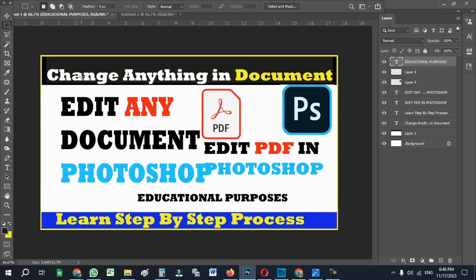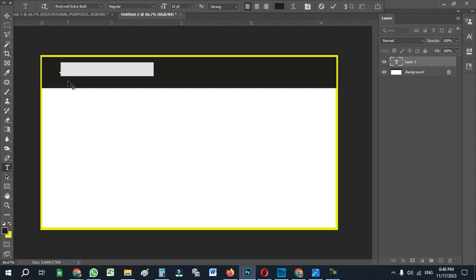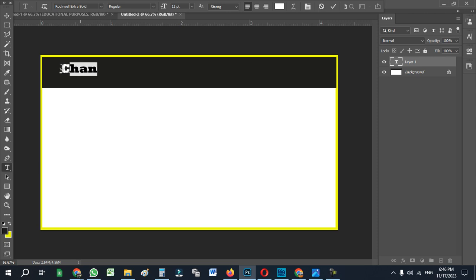Now what we have here, it has written change anything in document. Okay, I'll come back here, and by pressing this text tool I will simply click here and I will write change, or let me change color of it. I will select white. From here you can change your text color, but you must have to select your text. Change anything in document.